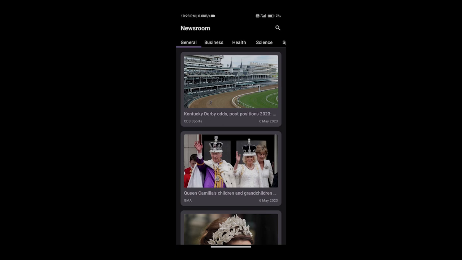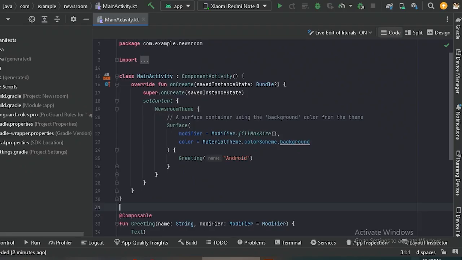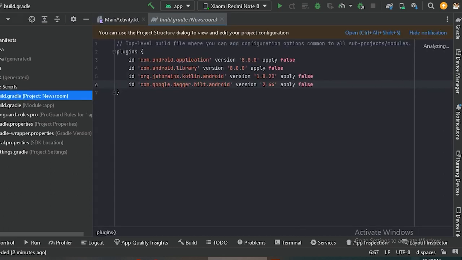So let's go to the Android Studio and create a new project. So I have created this new project. Now first we will go to this build.gradle project level. And here I have pasted this plugin ID of Dagger Hilt, because we will use this Dagger Hilt library for dependency injection. And also this Kotlin version we will use 1.8.20.